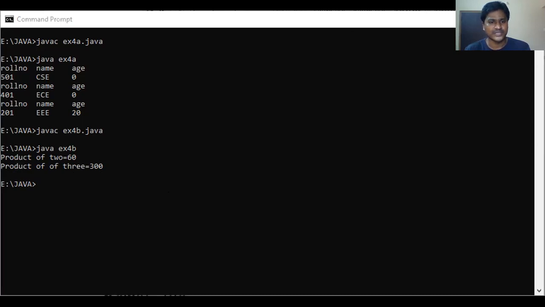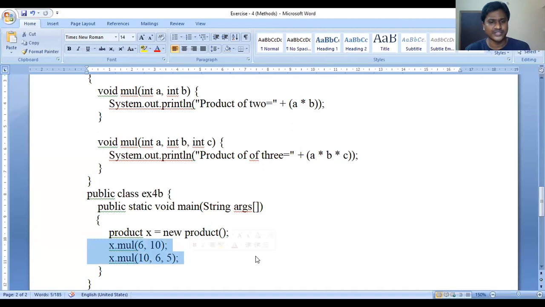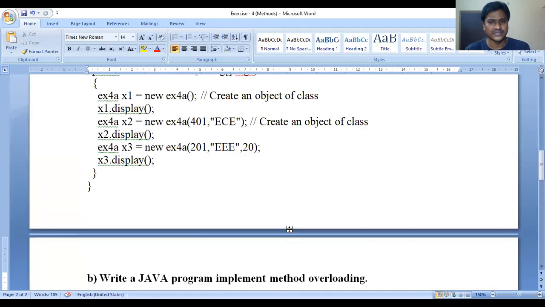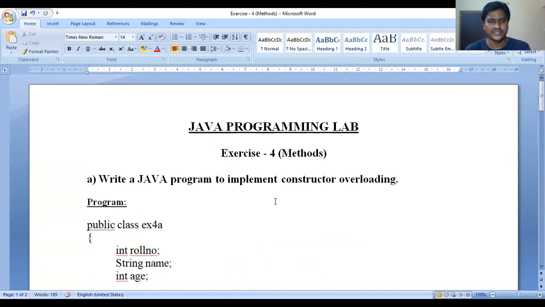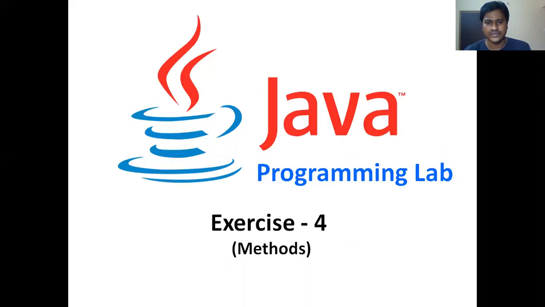So this way, these two methods will be invoked and executed. Do these programs, exercises, and note down your observations. So this is Exercise 4 on methods, having two programs: one is constructor overloading and another one is method overloading. And do these programs.